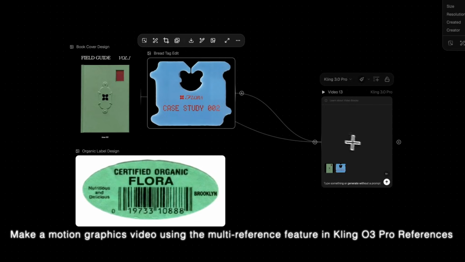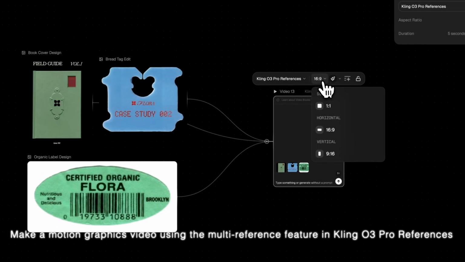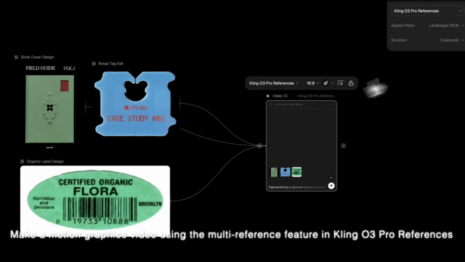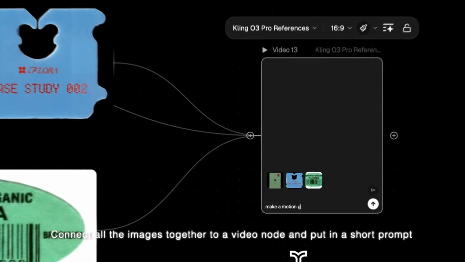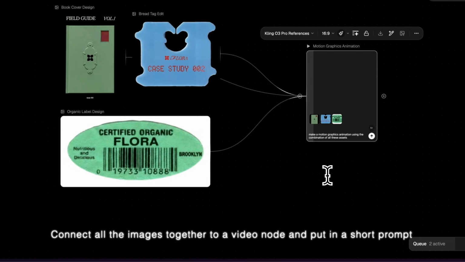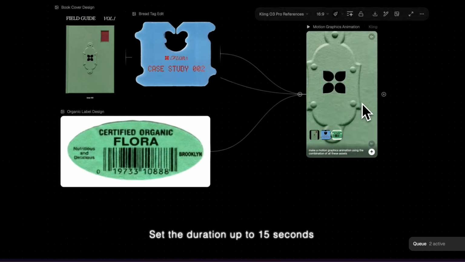Make a motion graphics video using the multi-reference feature in Kling O3 Pro References. Connect all the images together to a video node and put in a short prompt. Set the duration up to 15 seconds.